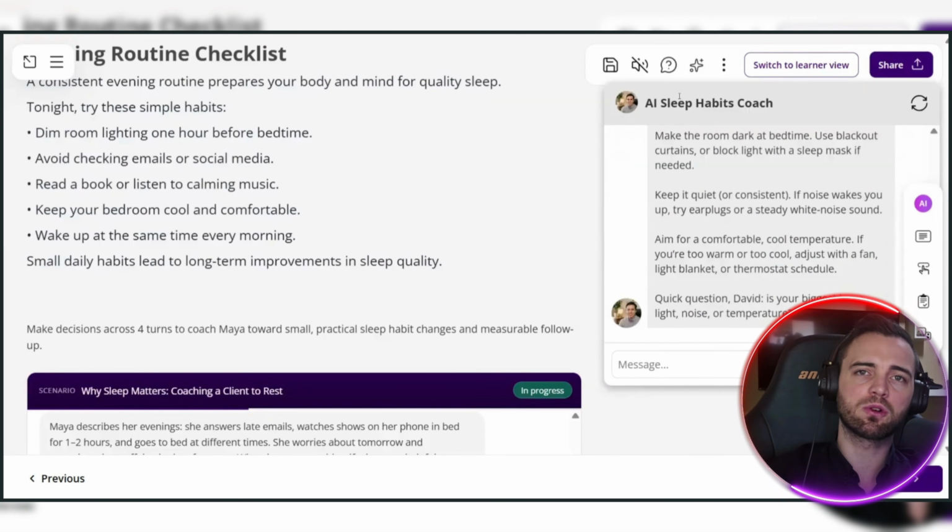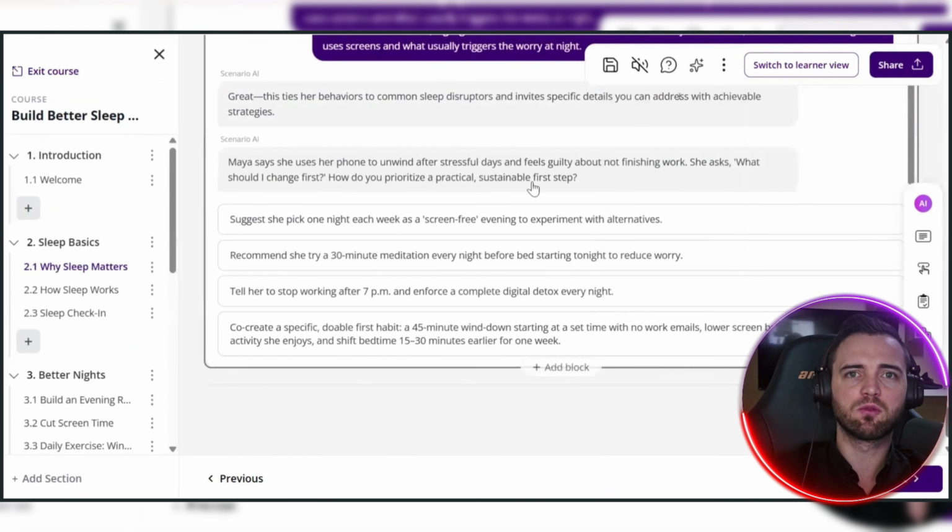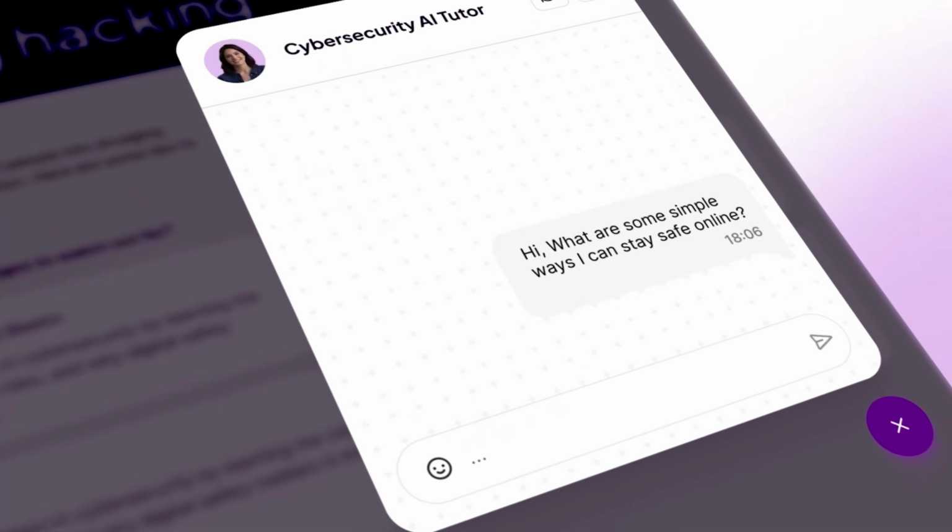Personally, I think this is one of the strongest features on the platform because learning rarely happens in a perfectly straight line. People ask questions, and now the course can answer them immediately.